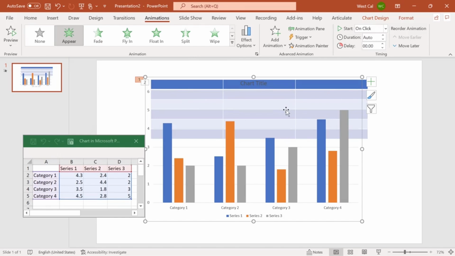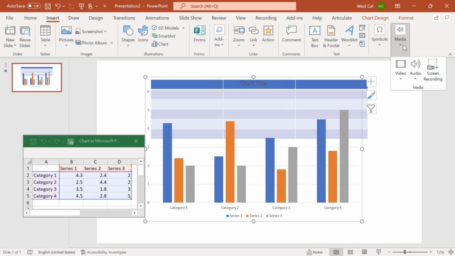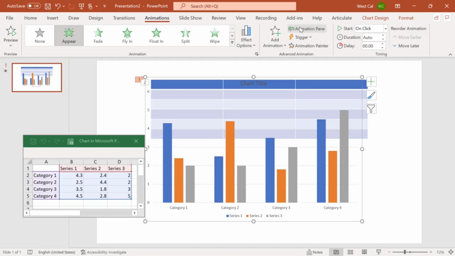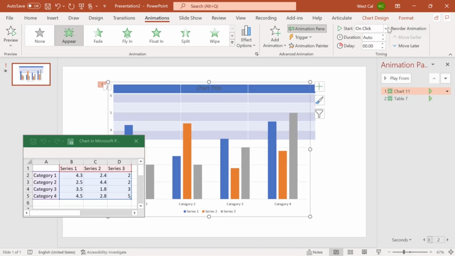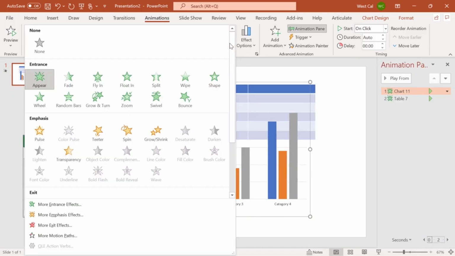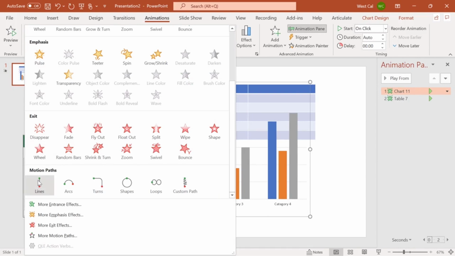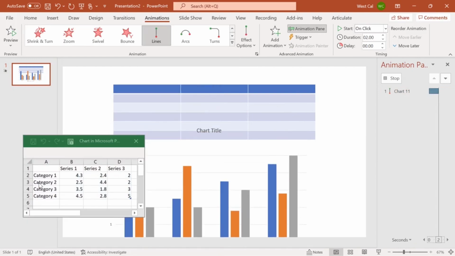You then discovered how to insert a chart directly from Excel. You added video and audio to presentations and learned how to format them to suit your needs. In the final lesson, you customized animations and worked with the timing group and animation pane, before finally applying a motion path to a slide and formatting its timing.